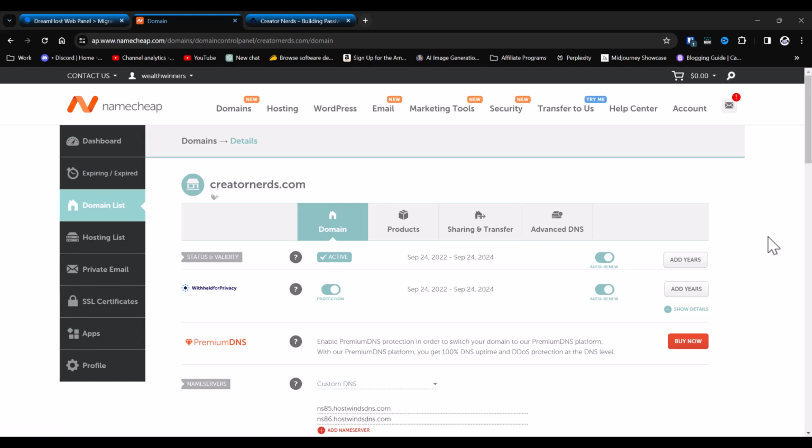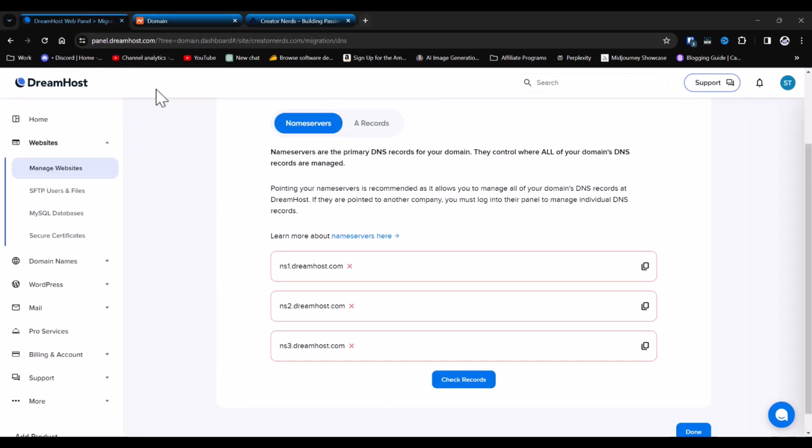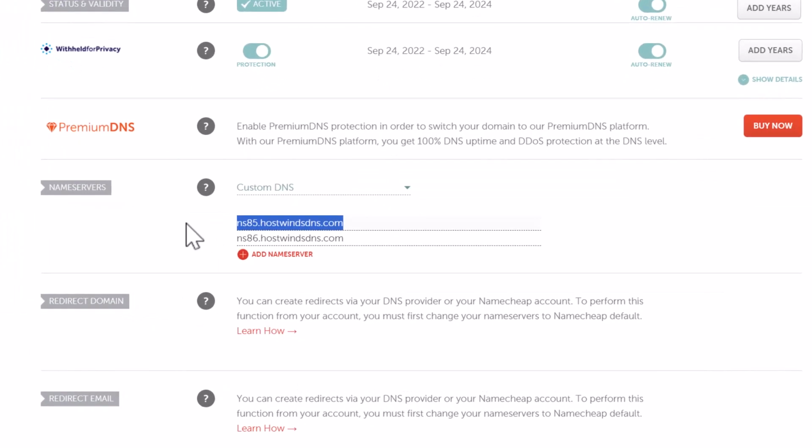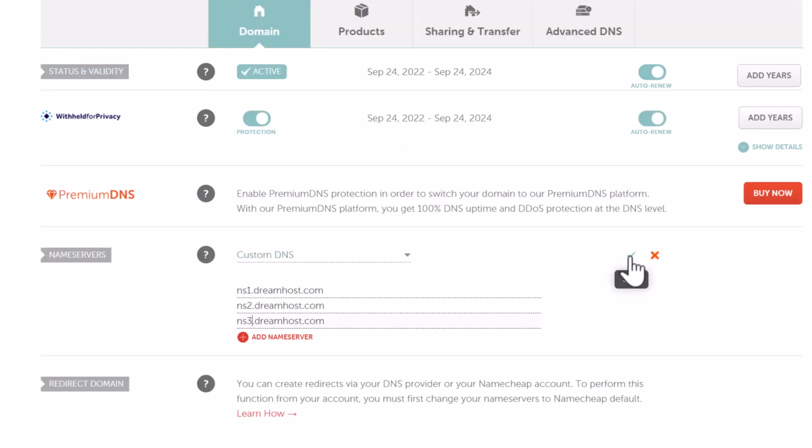All right, I'm actually logged in now to my Namecheap account, which is where I have my Creator Nerds domain name. And you can see here, this is my old DNS. So I'm going to go ahead and hop over here. This is NS1, NS2, and NS3. So we're going to copy and paste that. Let's change that to 2 and to 3.